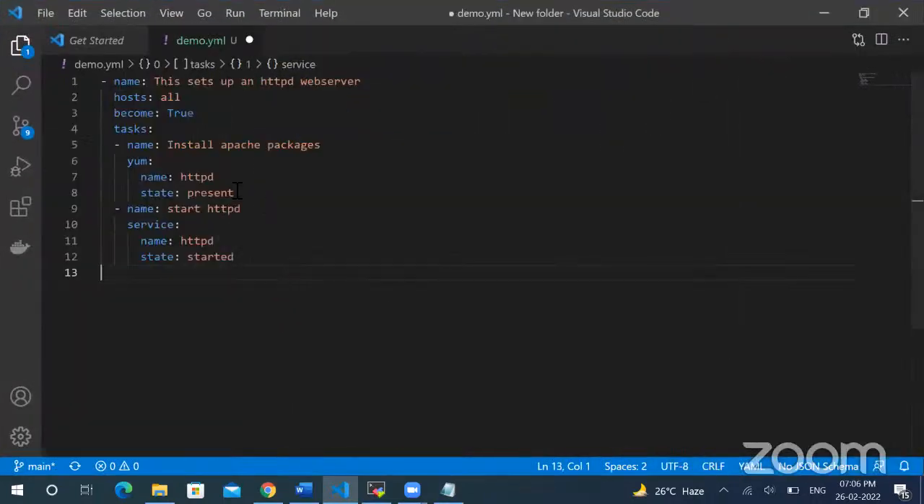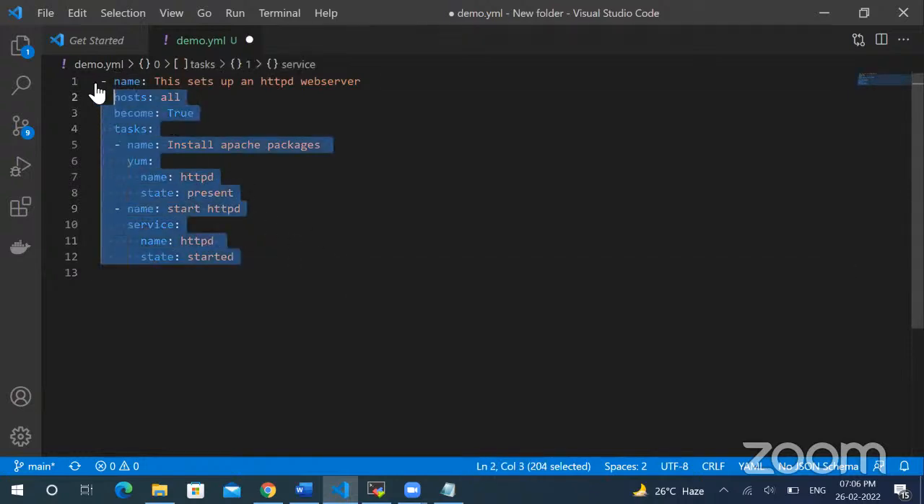I hope this font is properly visible. If not, let me maximize a little bit. It is not allowing me to maximize, but that's fine. I hope it is visible. Now you can see the file has been written in the YAML format. Why YAML? Because YAML is a markup language, and it is a human readable format. It is very easy to write all the configuration using YAML. You can use JSON as well, but it will be a bit difficult and not user friendly, though you can go for it. But I will be using YAML to write a playbook.